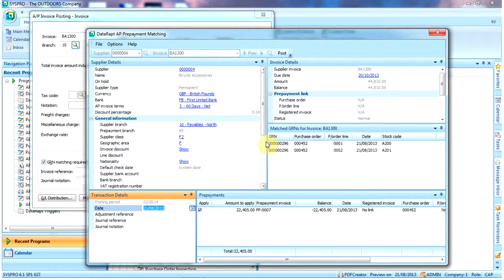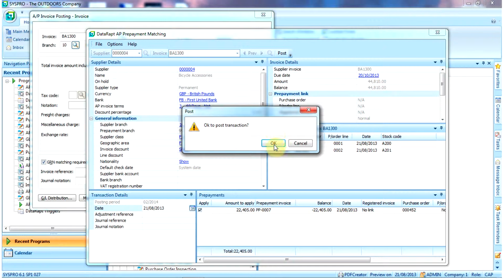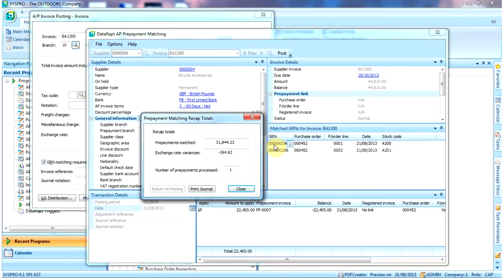I have only processed a single prepayment against this purchase order, but if I had posted more, I would be able to select which to apply to this invoice here. You can enter any references and then post the transaction. At this point, the prepayment value is transferred from the prepayments control account to the appropriate AP control account. The journal can be printed directly from the recap screen, and these recap totals are shown in the local currency.